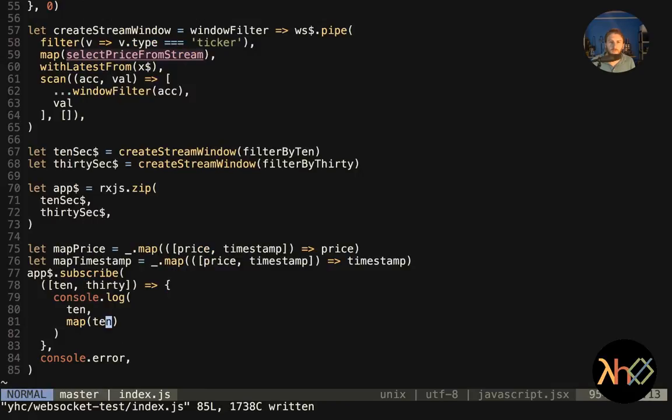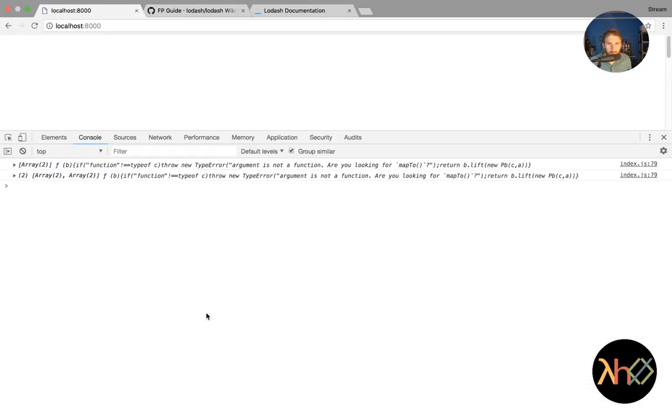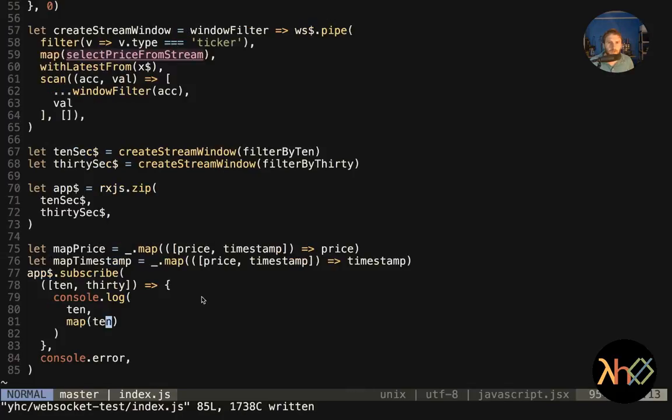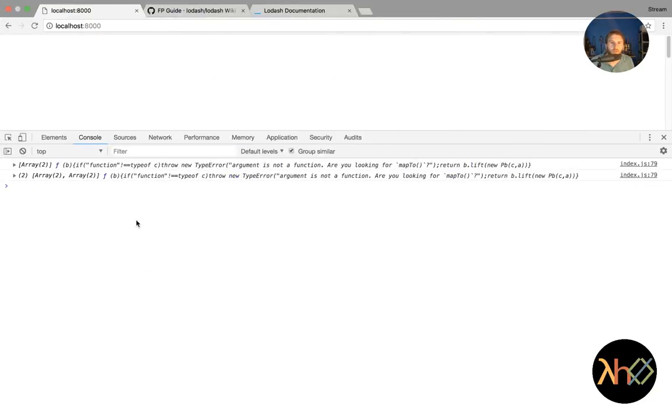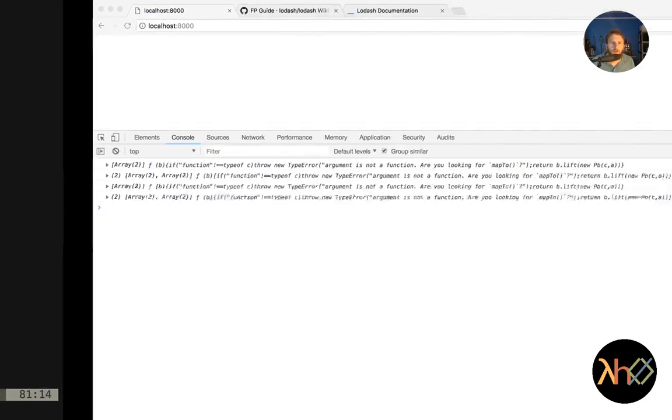Let's see what this looks like. Oh, it's a function. Shoot. Well, what is this? I want the map 10. Oh, duh. Map price. That was kind of silly.